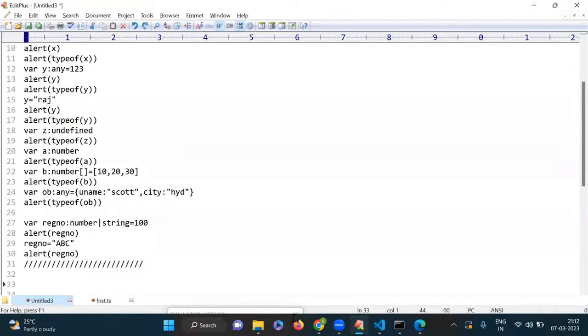So one more doubt. As you said yesterday in class, TypeScript is case sensitive, right? So string and number should be in small letters, like Java? Yeah, small letters only. Okay. Thank you, sir.